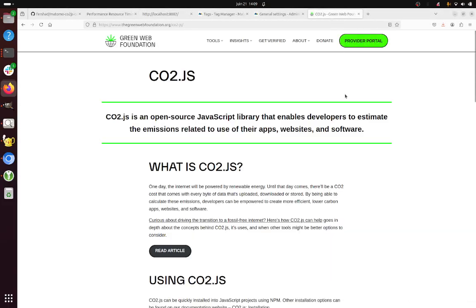Hi everyone, in this video I'm going to talk about how to integrate co2.js, or at least what it will look like within Matomo. So what is co2.js? As written over here, this is an open source JavaScript library which enables you to know the emissions related to the use, in our case, of a website.